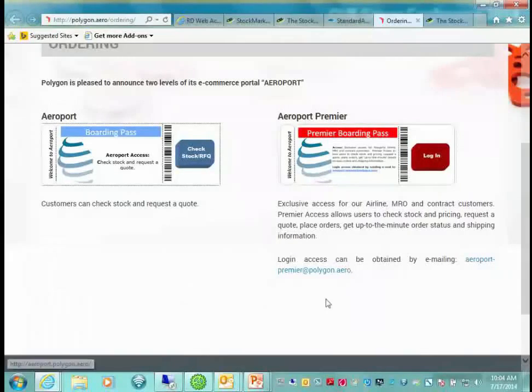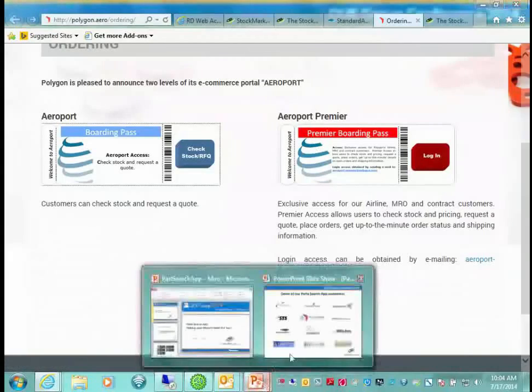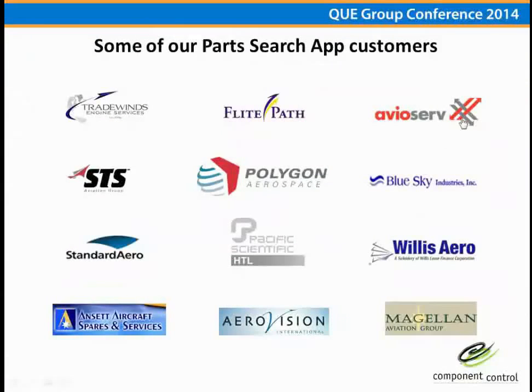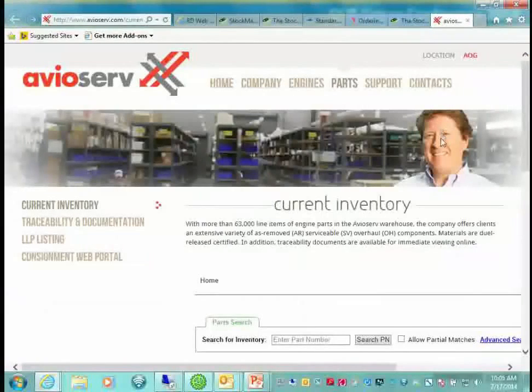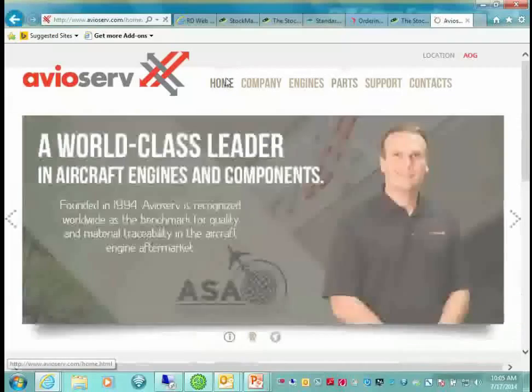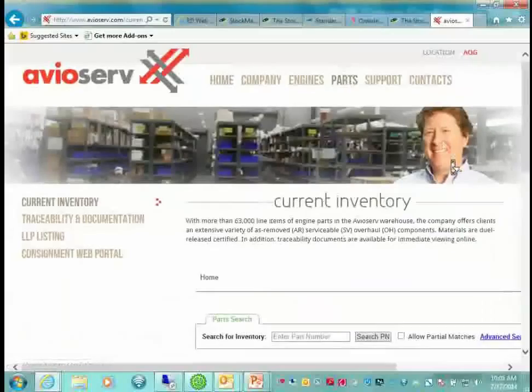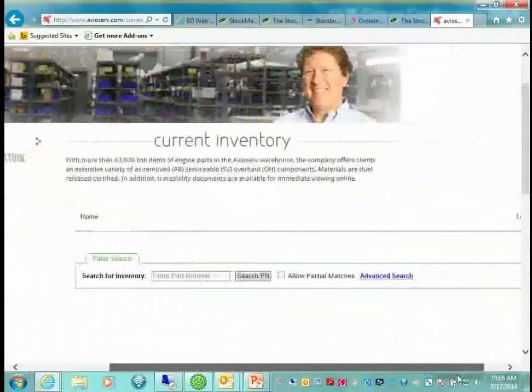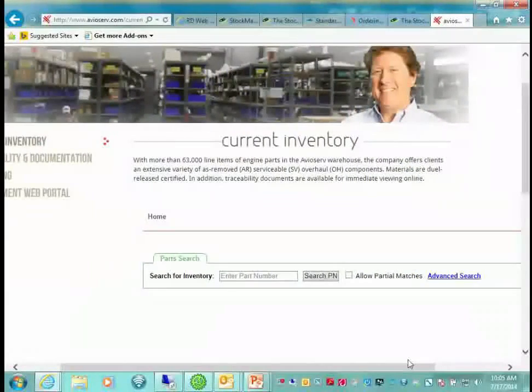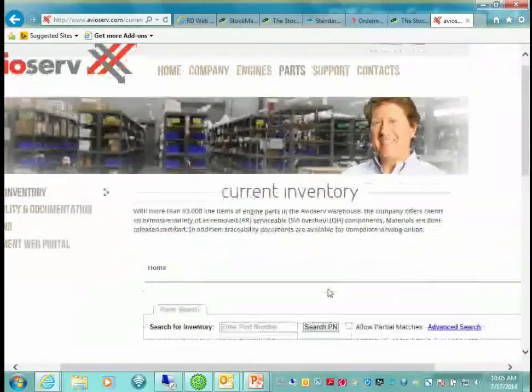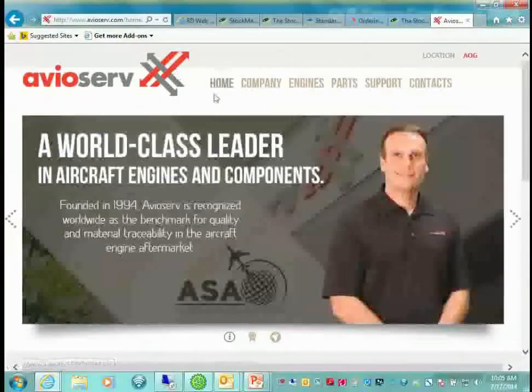I'd like to show you another example of our client that's using this service on their website. Aviation, I'm sure most of you have heard of this name. They were founded in 1994, and they're recognized for quality and traceability of aircraft engine aftermarket. When you visit their website, it's very easy to find under parts, current available inventory. So again, very easy to find for buyers, and that's the goal. You want to make it visible to them.